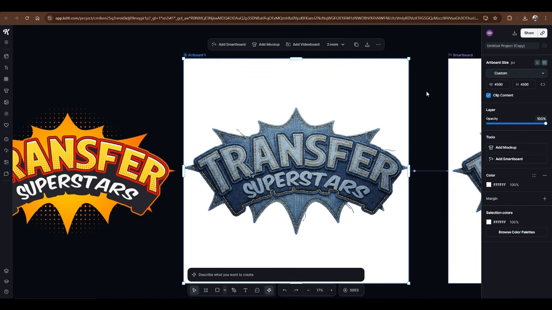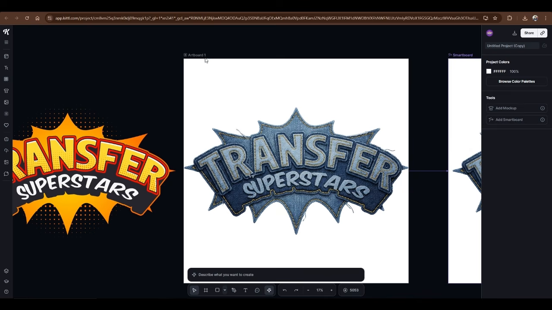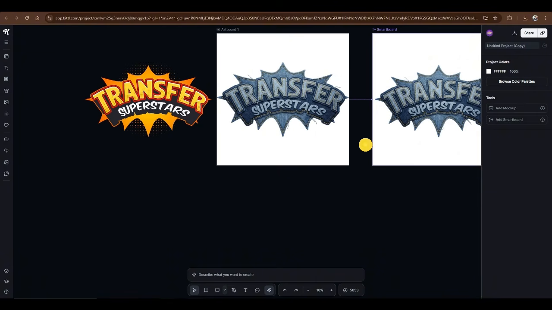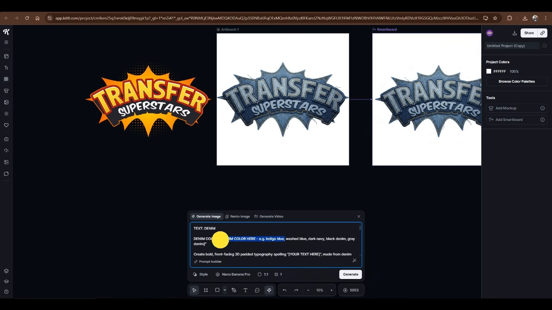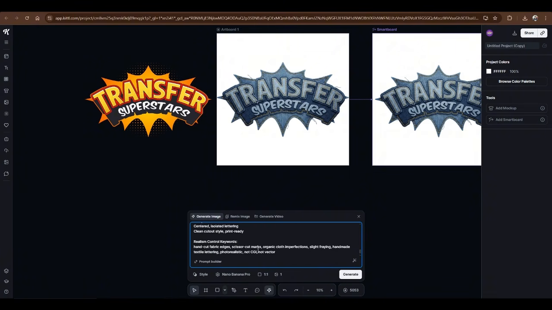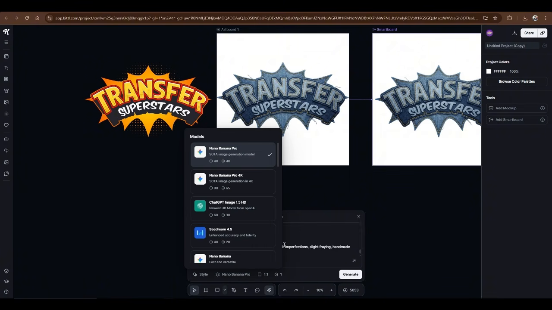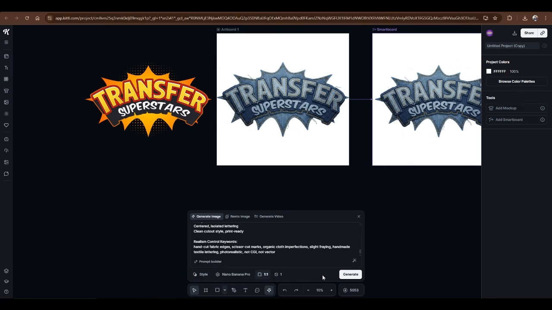For the next step, we'll use another version of this prompt where I can turn any text into a denim effect. There's no need to create a new artboard. Just click the default prompt box and paste in our second prompt. Now edit the text. Change it to the text you want to use and adjust the denim color. This time I'll try washed blue. Then edit the other line and type in your word again. Make sure you're using the Nano Banana Pro model, then click Generate.